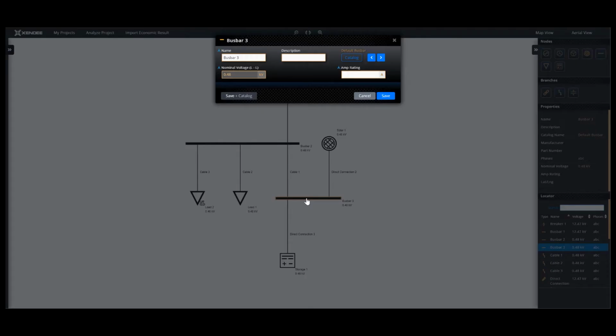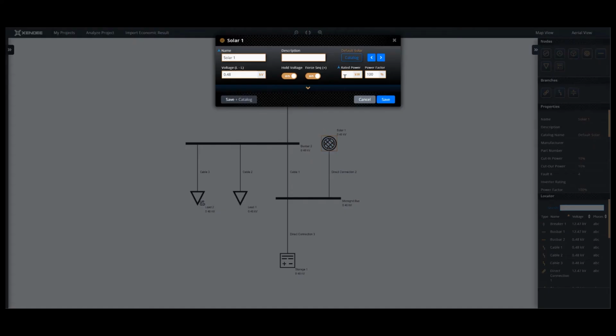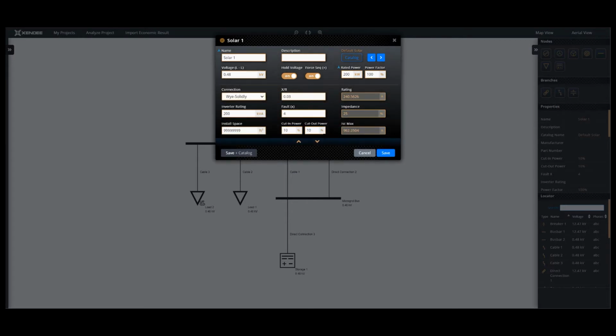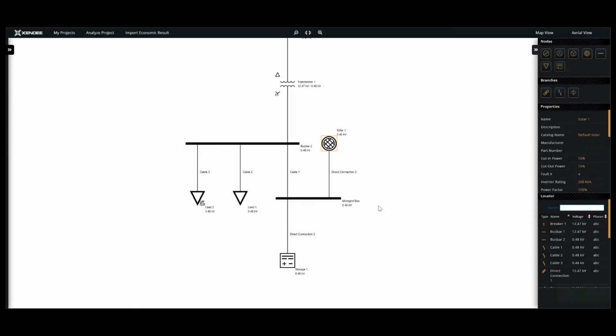And for the solar, actually let's go ahead and change the name of the bus bar to microgrid bus. You don't have to do this, but I'm doing it just so you see. Now let's go ahead and edit the solar, and we'll put the array rating at 200 kilowatts, and we'll keep everything else the same. We'll keep the inverter rating the same, and we'll click save.